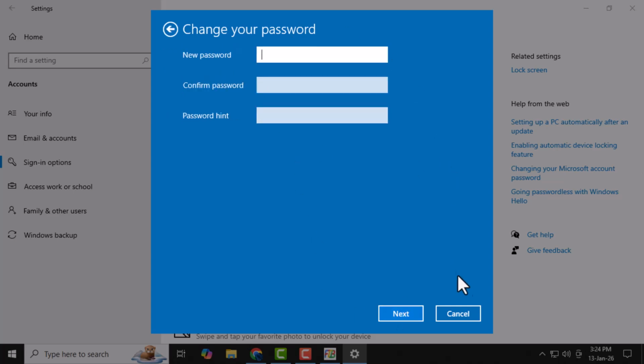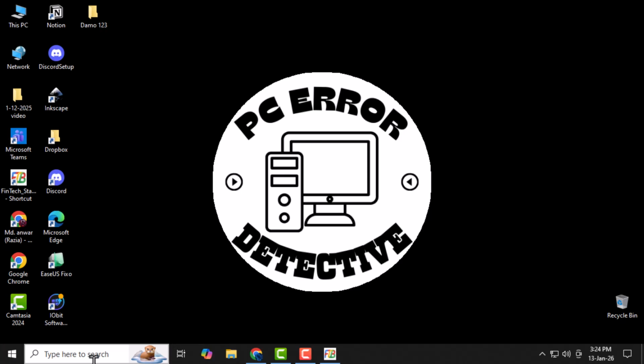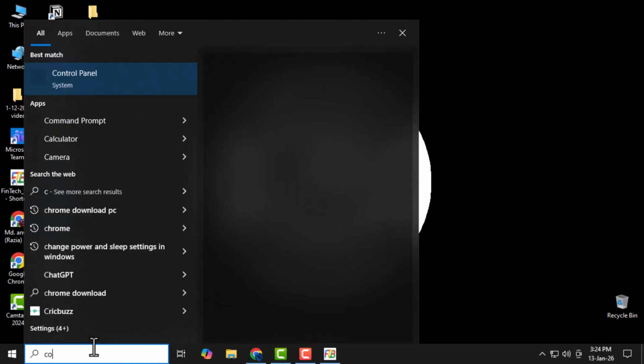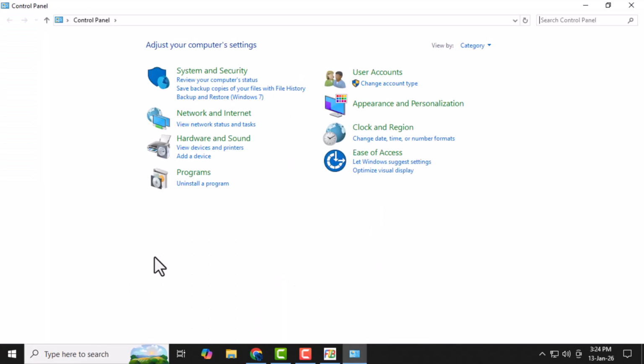Method 2. Step 1 is to click the Start or Windows icon again to open the main menu. This gives you access to classic system tools. Step 2 is to click Control Panel, which contains advanced and traditional Windows settings. It is often used for managing accounts and credentials.